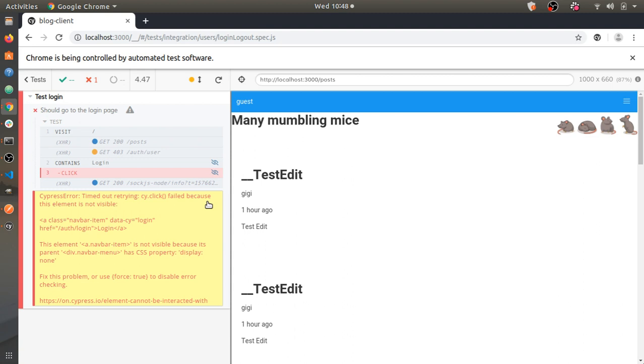So let's look at it. It says Cypress error, timed out retrying. One thing to know is that Cypress will try for a bit. It'll wait and look for a DOM element, because we're testing something dynamic, it considers maybe I just need to wait for the DOM to get updated, and it'll retry. But there's a timeout that's set. So it's saying timed out retrying, cy.click failed because this element is not visible.